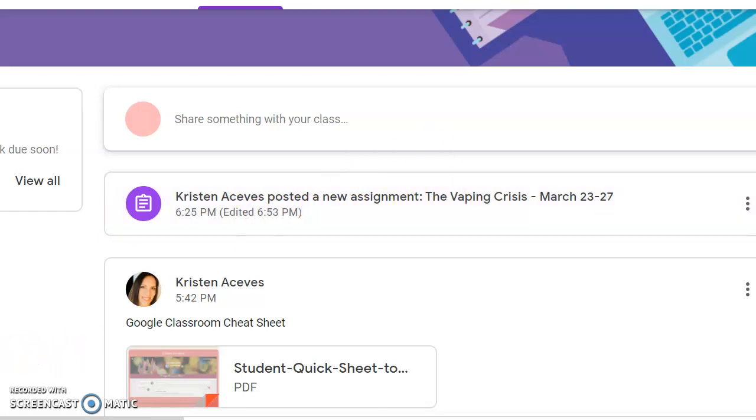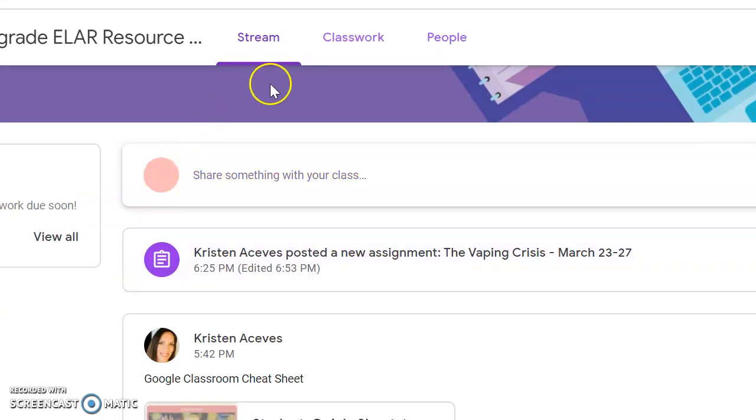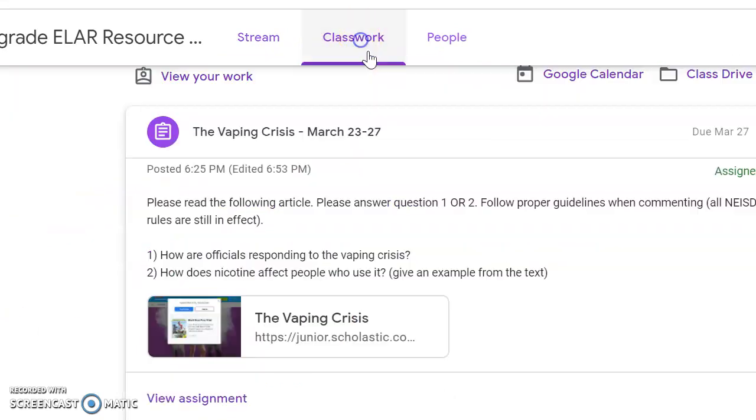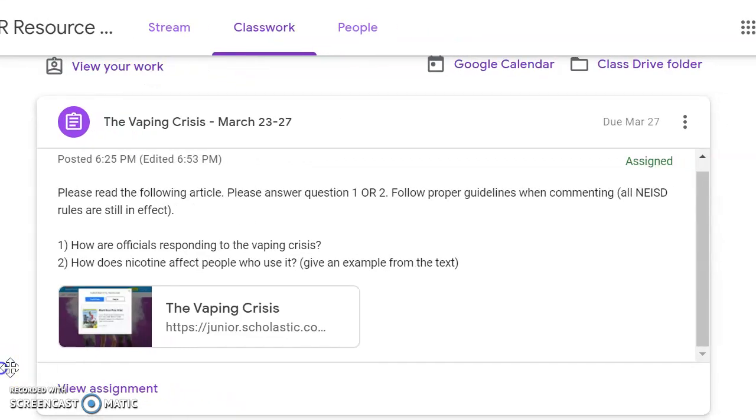So what you're going to do, here, let me move this up so you can see it, is you're going to go to classwork, click on that, and these are the directions right here. Move this over so you can see it a little bit better. Please read the following article. Please answer question 1 or 2. Follow the proper guidelines when commenting. That basically means that you need to be appropriate when you comment down here if you choose to comment down there.